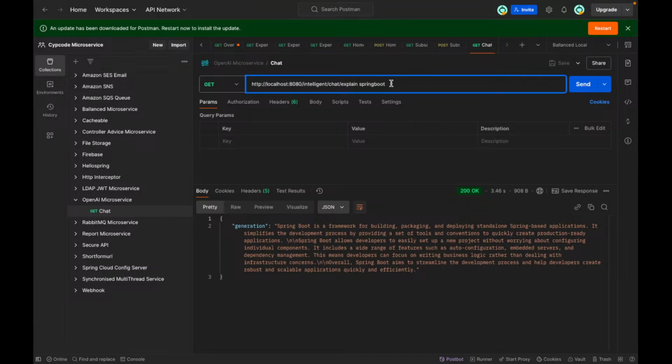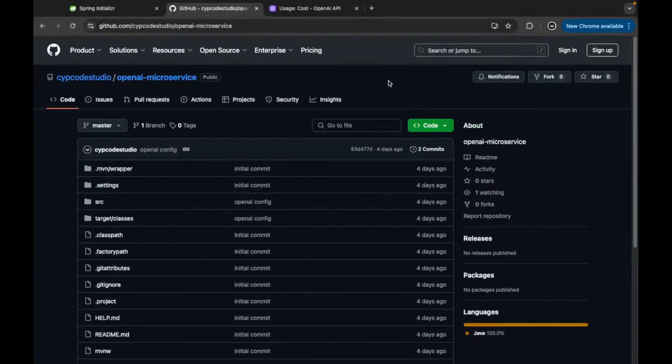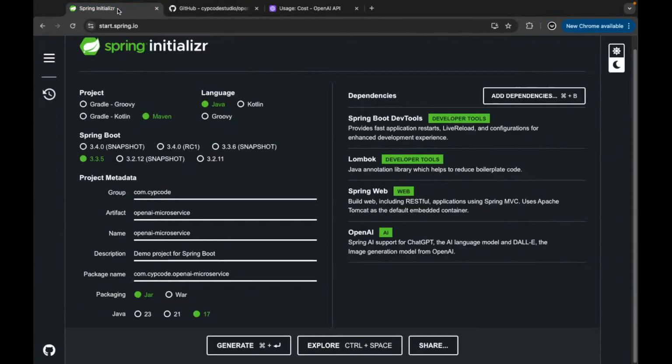So in this tutorial, we do have the project set up in our repository. If you are interested in pulling the code base and utilizing that on your side, please do pull the project zip code OpenAI microservice, and you'll be able to use that. But other than that, let's start with the project and see how to set it up and get it running.